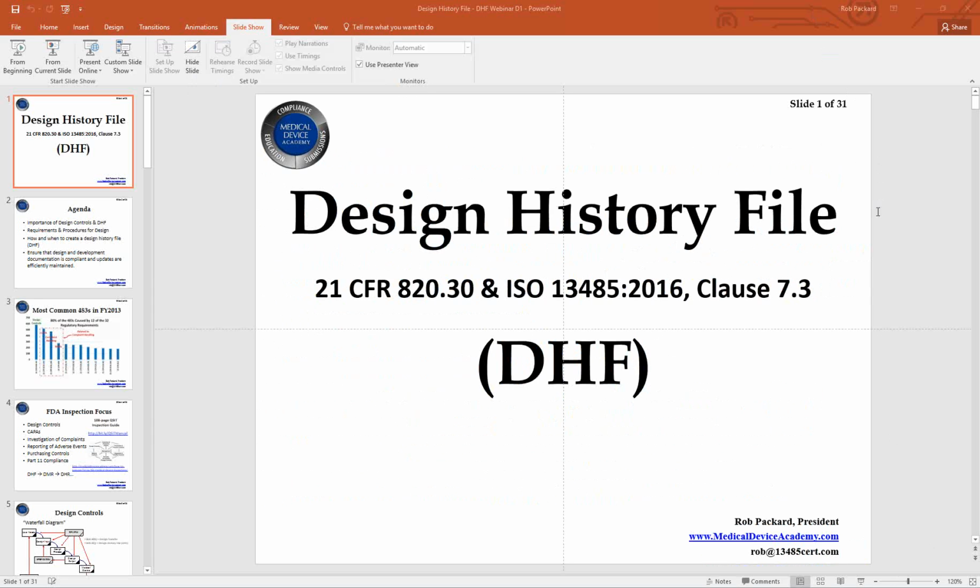So the first question here is, could you explain in more detail the differences between the DHF, the DMR, and the technical file? So the DHF is the design history file. The FDA loves their acronyms, by the way. They even refer to TLA as three-letter acronym. Any organization that has an acronym for acronyms has some issues. So the design history file is the history of your design project. And typically it's closed when you approve the product and launch it on the market.